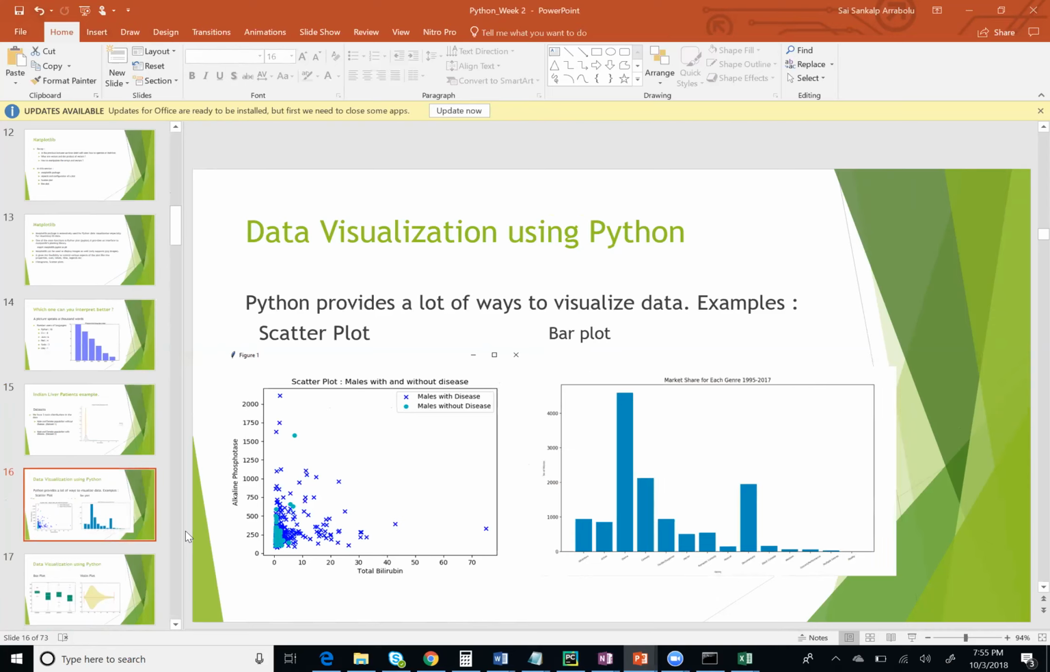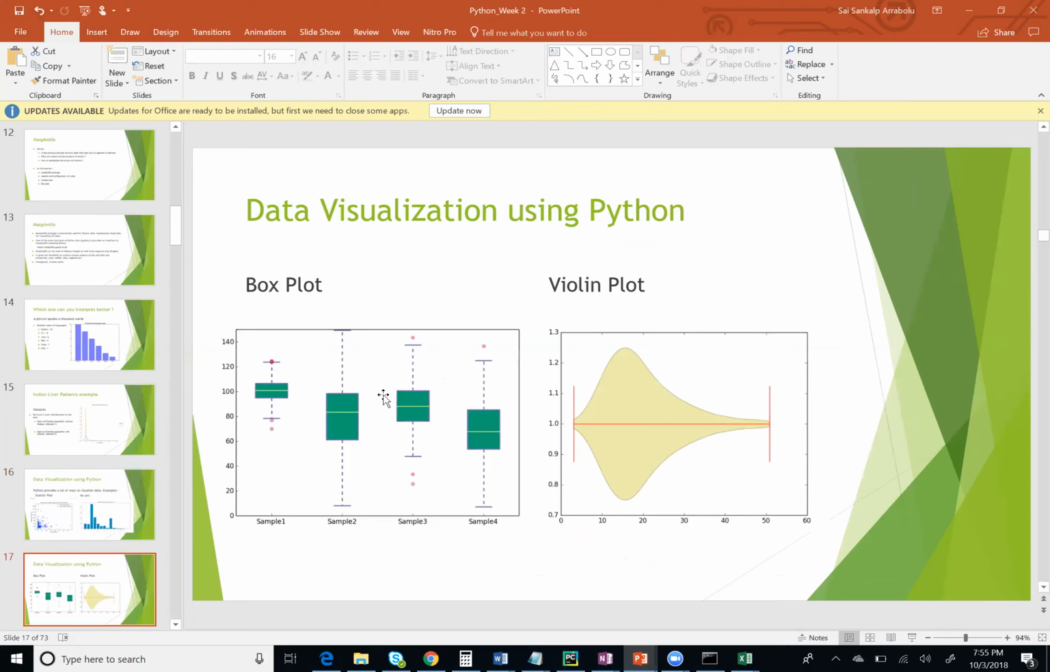As I said, there are bar plots. There are scatter plots, which I showed you. What it does is it takes all the data and scatters it all over the graph. Scatter plots are generally the most useful whenever you want to analyze different kinds of data, so we generally use scatter plots as the first means. Then there are box plots and violin plots.